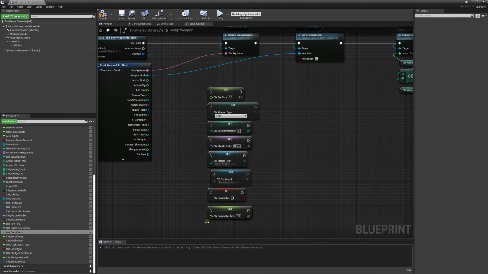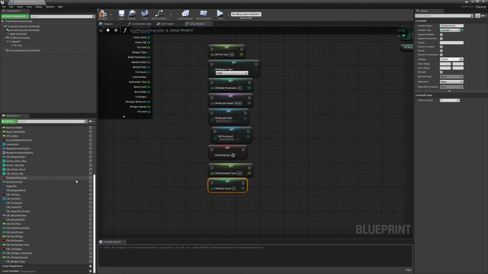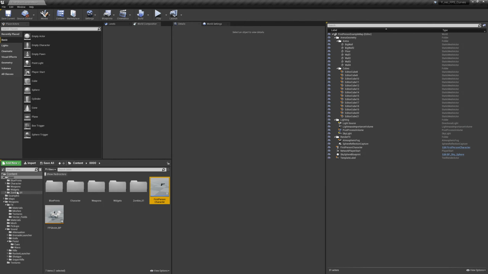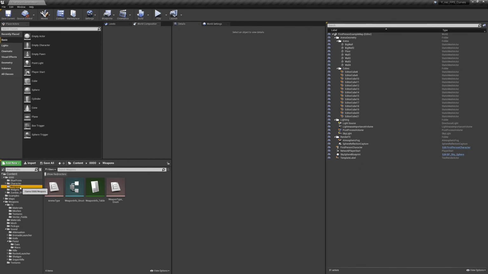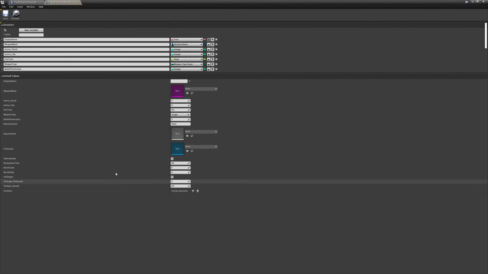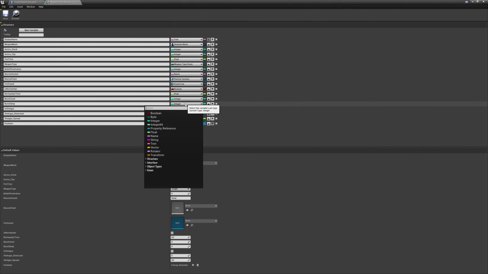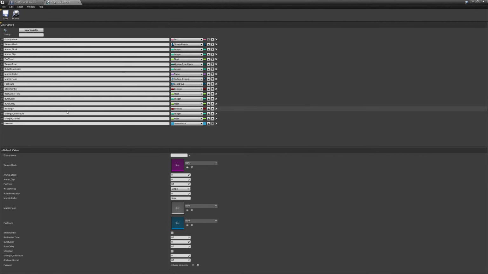Burst count, there we go. And then we have the burst delay, so that should be a float. So I messed that up. So I need to go back into my structure to change it. So let's go to the weapons folder over here, the weapon info structure, and make sure that my burst delay is set to a float. And now that should be good.